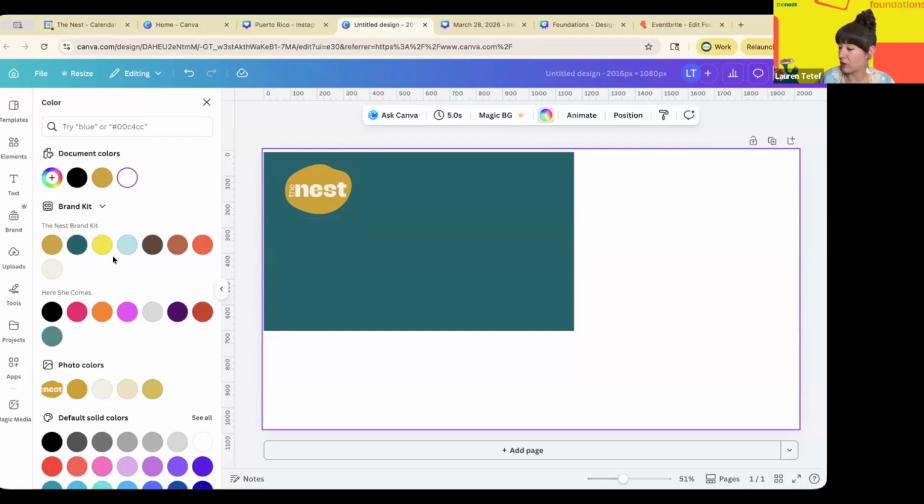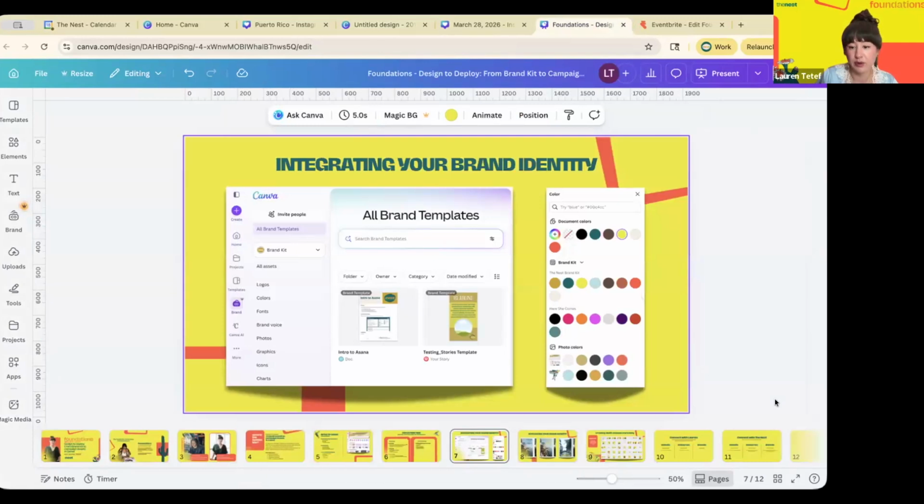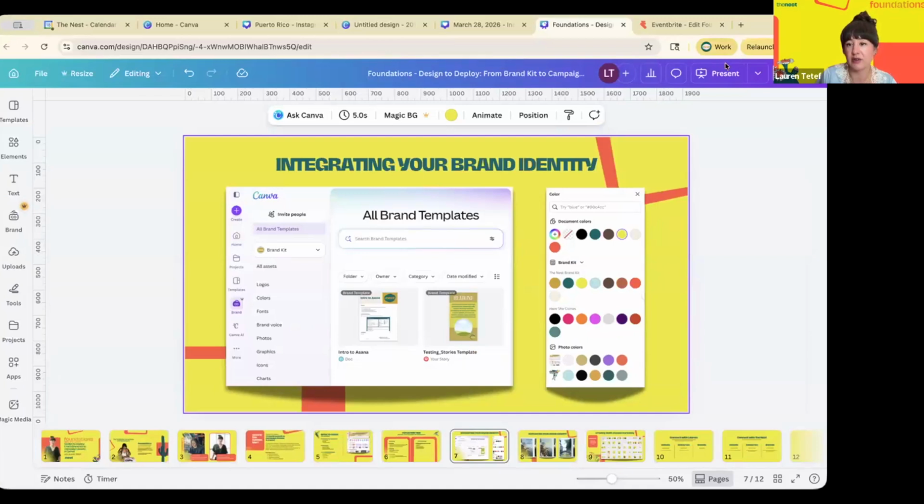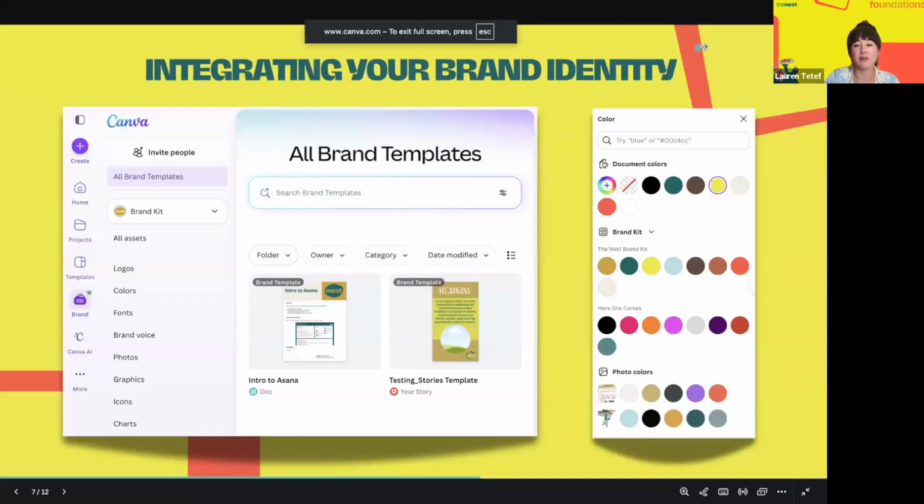Other things, let's go back into other things for brand identity. Sorry, I'm having to work around both screens. Okay. That's it for brand identity.